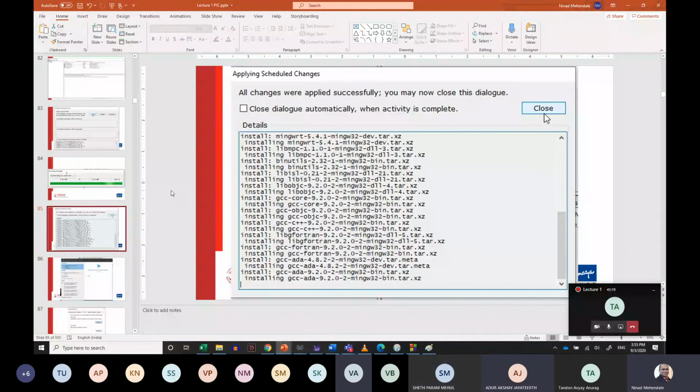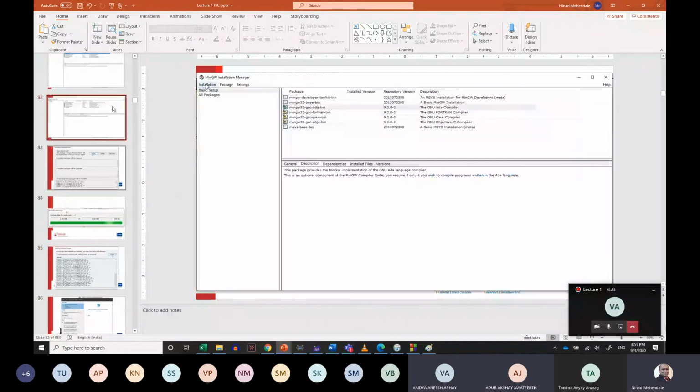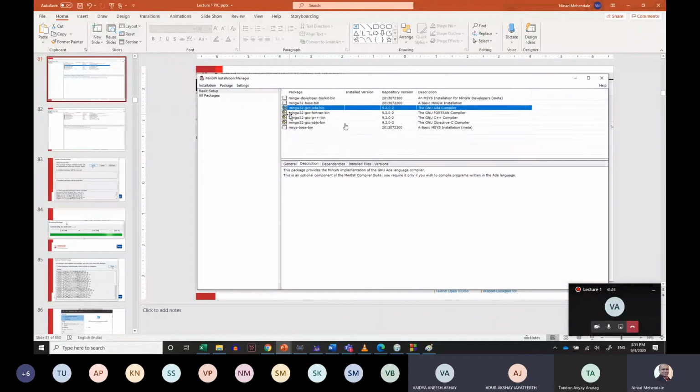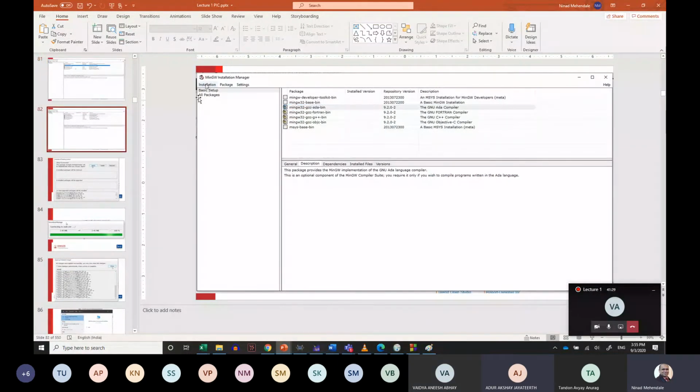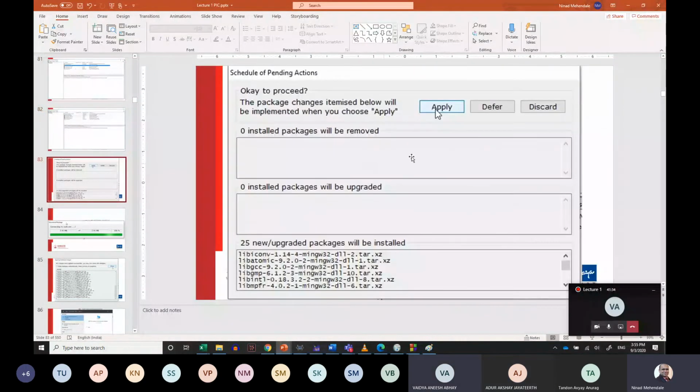Sir, can you please repeat the previous step? Yeah. So here you have to select four of them, 1, 2, 3, 4, from 9.2 onwards. Then go to the installation and say apply. It will pop up this window saying scheduled action plans, and you say apply here. Okay to proceed, you say apply.